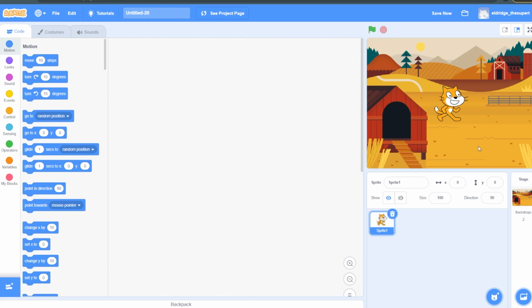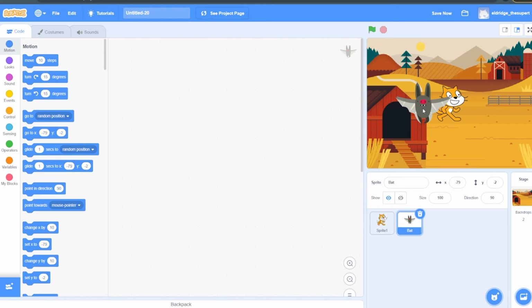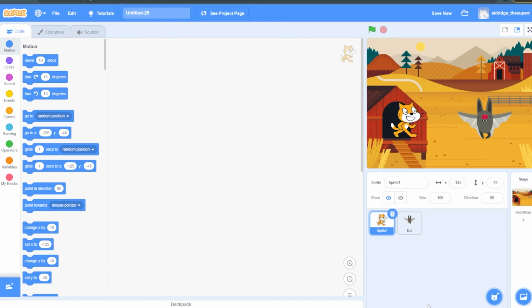But you know what? Our cat seems very lonely, and I think we could add another friend or another sprite. Click the sprite icon located next to the backdrop icon. This will open a Choose a Sprite window, just like the backdrop window. Click on a sprite of your choice, for example, this one over here. And now you should see something like this on my stage. Fantastic! Great! Now that we have a new friend, how can we make it talk?